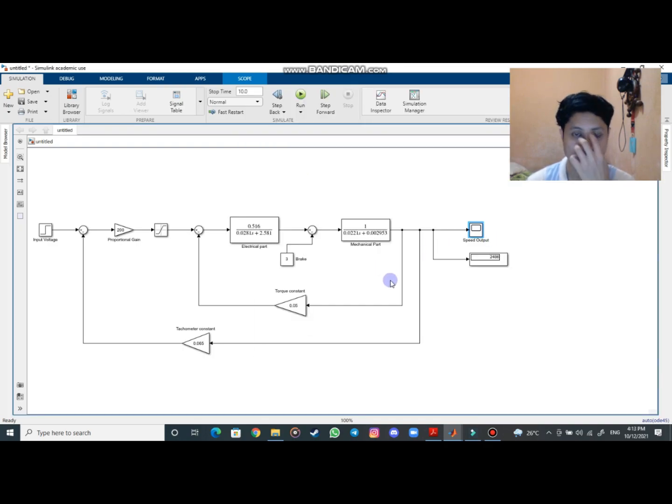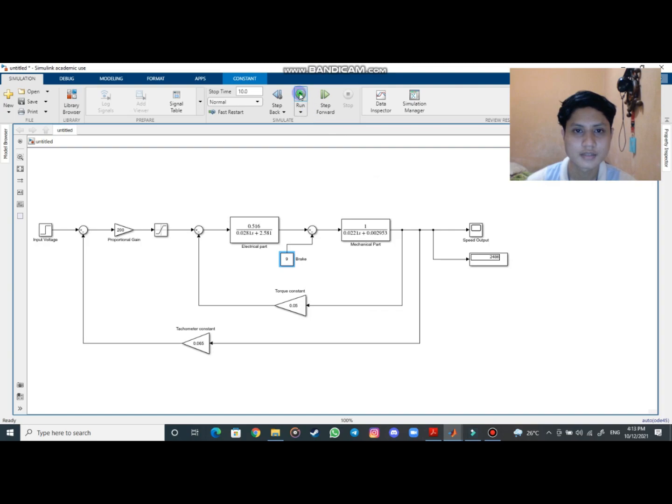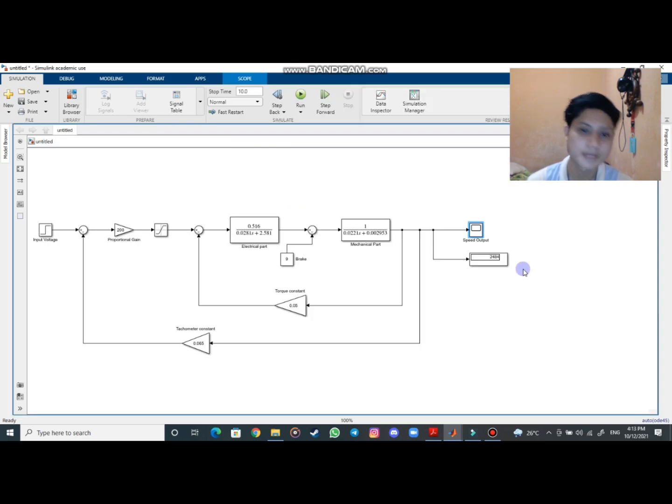Okay, I'll show you one more example. We change it to 9 and we run. Now we got another, different value. The value is 2484 RPM, and the graph is like this. I think that's all from me. Thank you.